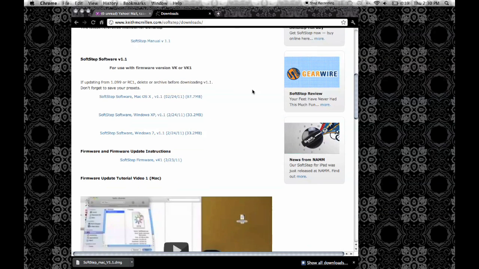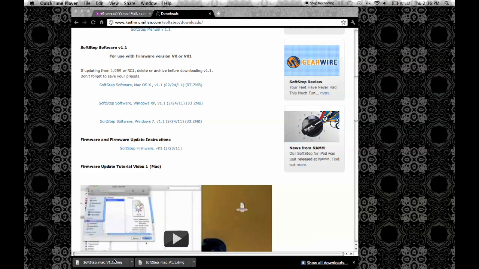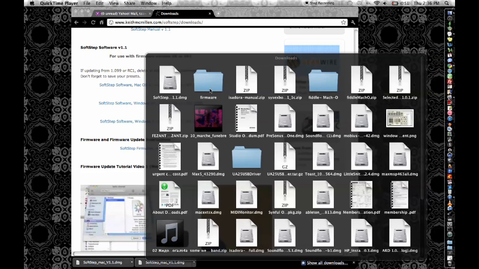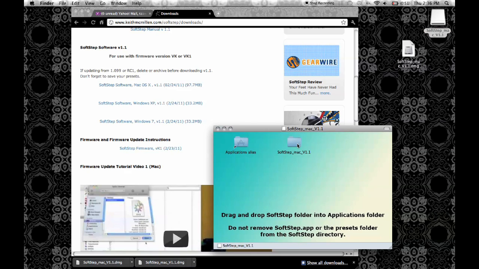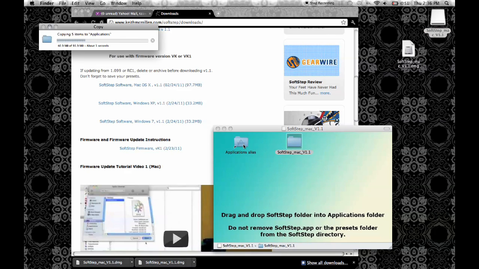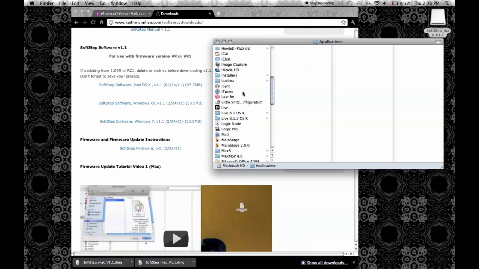And I'm on a Mac, so I'm going to click on the Mac link for the newest version of the SoftStep application. And once that is finished downloading, you'll open up the disk image and drag and drop the SoftStep folder into the applications alias. And then open up your applications folder and find it in there from there.